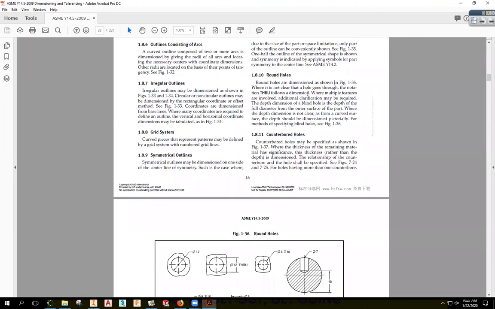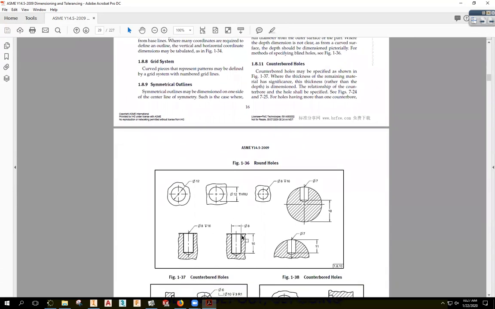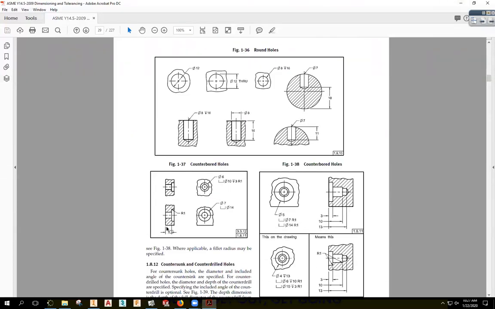To dimension it here is acceptable. Okay. So it's preferred to dimension where it's round, but it's acceptable to dimension it in the section view. Okay. So that's acceptable. So kind of like what we did earlier, I did this, right? With that counterbore.